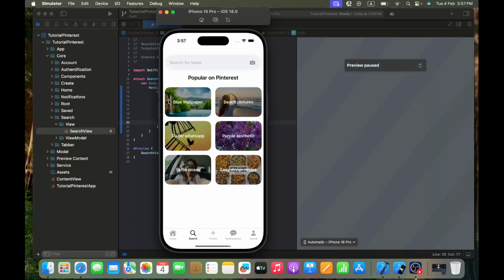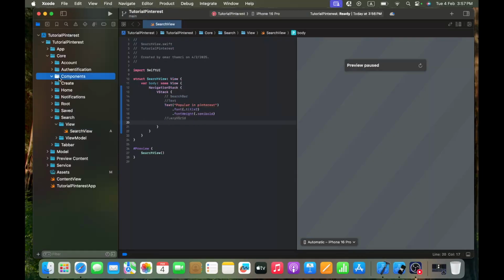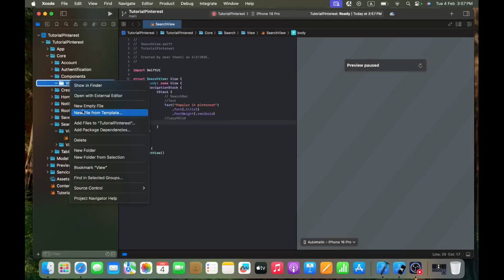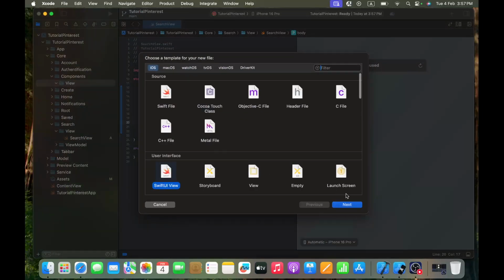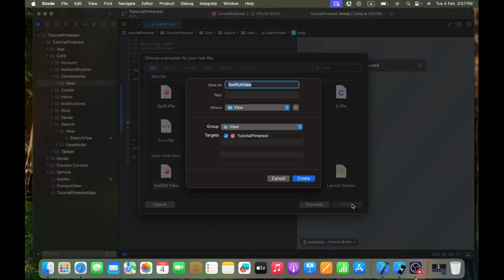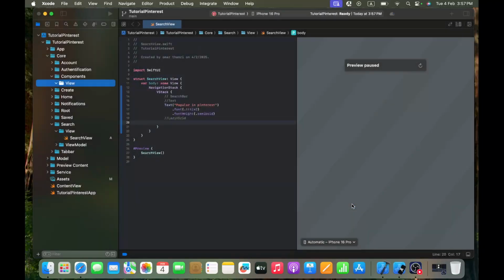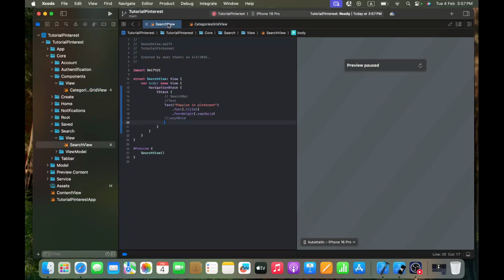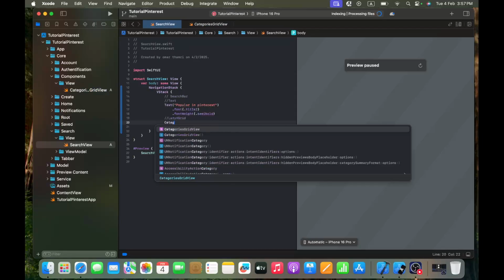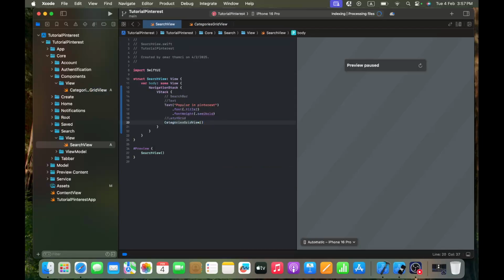Then we got our lazy V-grid, so we will most likely create a reusable component. To do so, we will go to our component folder. We will create a new folder called view, and this folder will have a new file. It will be a SwiftUI view, and we will call it category grid view. Okay, which is perfect, and in our search view we will call this category grid view. Okay, perfect so far. Let me refresh to see what I have implemented so far.